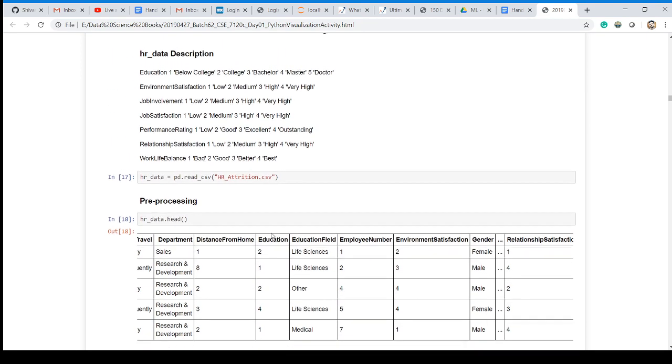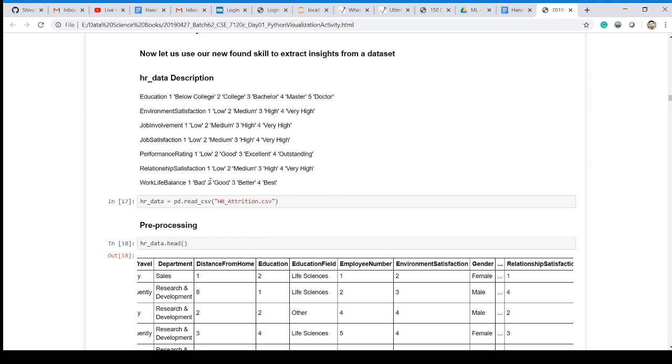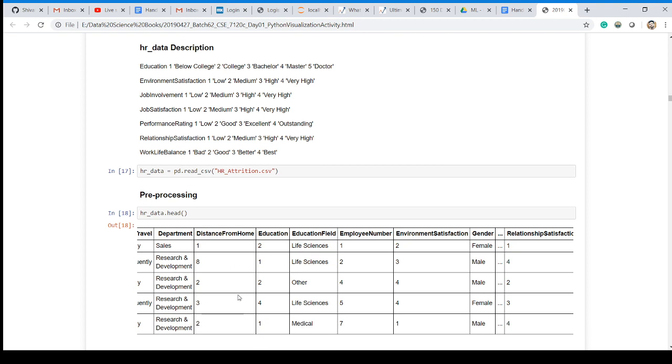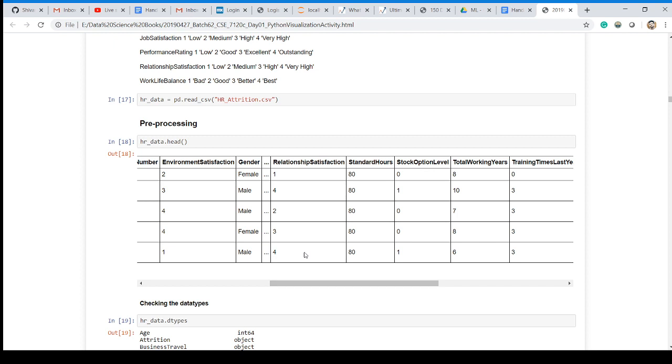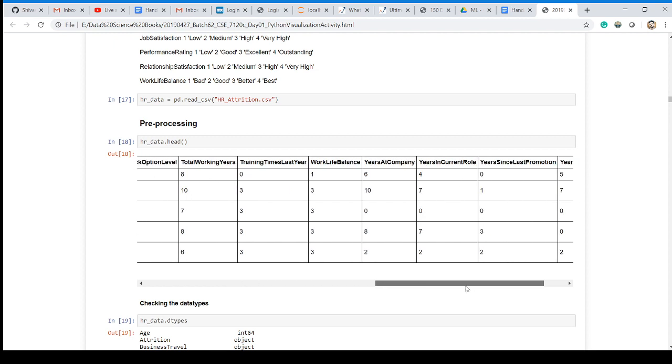But we have to play around specifically with this data, because these are the categorical data and maybe the rest are the numeric data. How can you identify them? Suppose department, sales, research and development, these are all categorical data. Distance from home, 1, 8, these are all numeric data. These again are categorical data. So mostly we have a lot of categorical data.